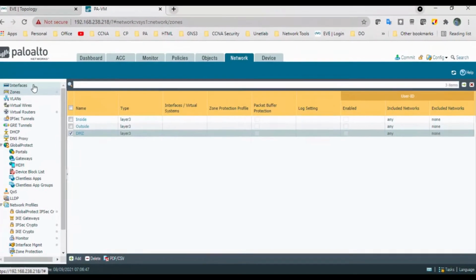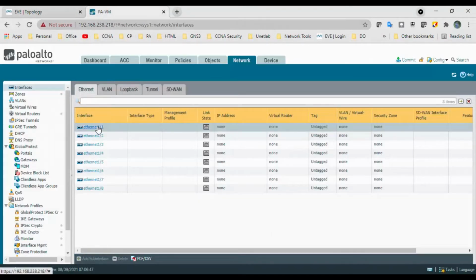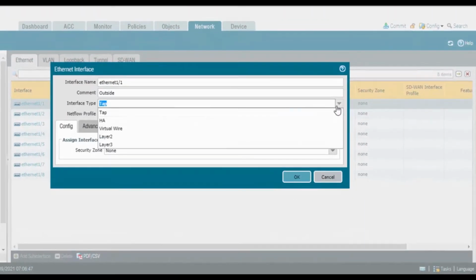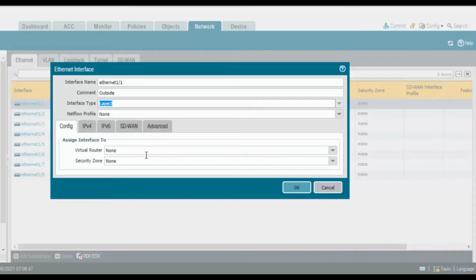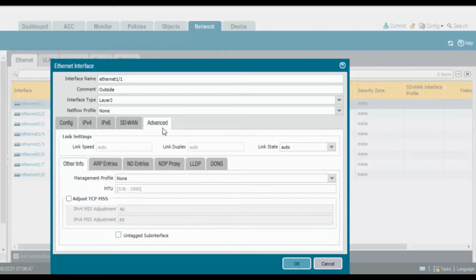Click on OK, and go to the interface. 1/1 is outside, 1/2 is inside, 1/3 is DMZ. First we will configure 1/1, outside, type layer 3, and the virtual router is default, and the security zone is outside. IPv4 is 192.168.100.2/24. Go to the advanced and assign the ping management profile.